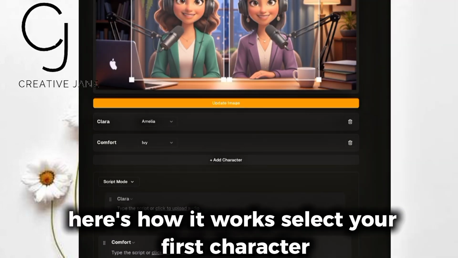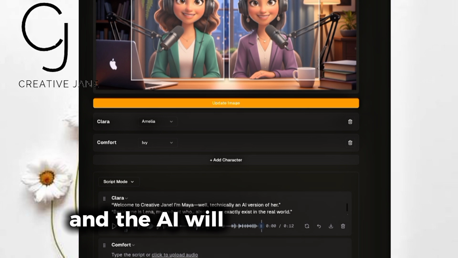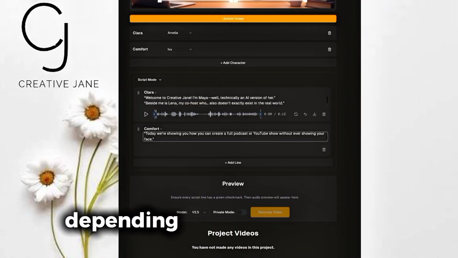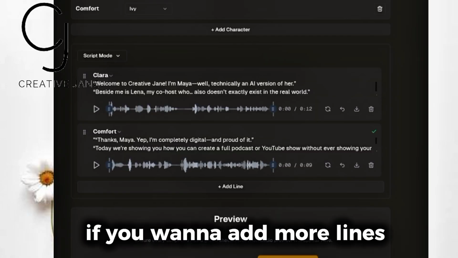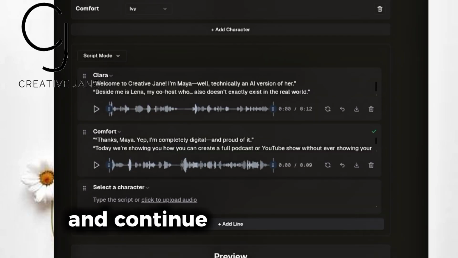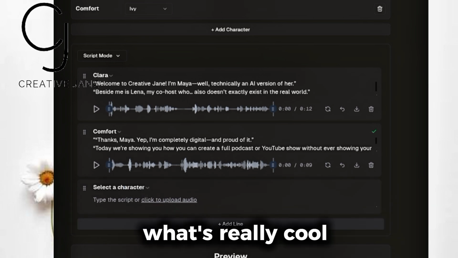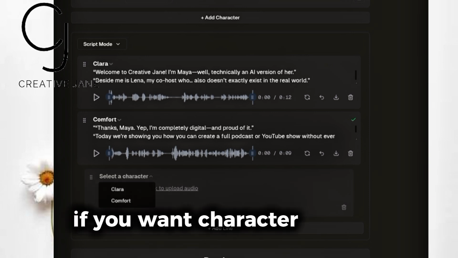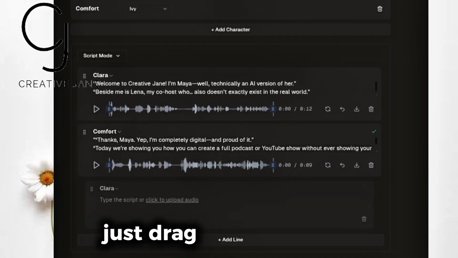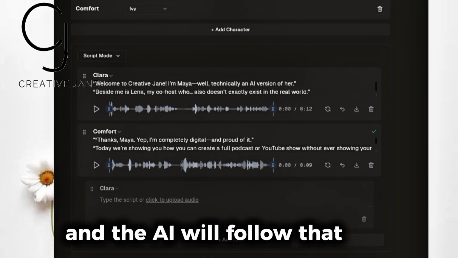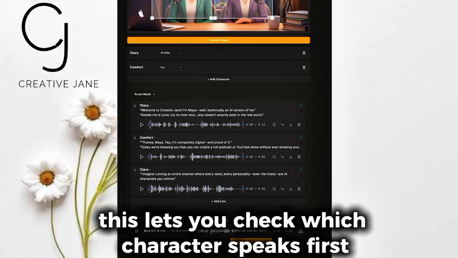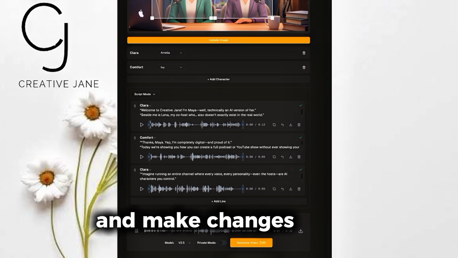Select your first character, type in their dialogue, and the AI will instantly create the audio. Do the same for your second character, third, or fourth depending on how many you're working with. If you want to add more lines, simply click Add Line and continue building out your conversation. What's really cool is that you can even rearrange the order of speech. For example, if you want character 2 to talk before character 1, just drag their line above and the AI will follow that order. Once your script is complete, hit preview to listen to the full conversation. This lets you check which character speaks first, how natural the flow sounds, and make changes before finalizing.